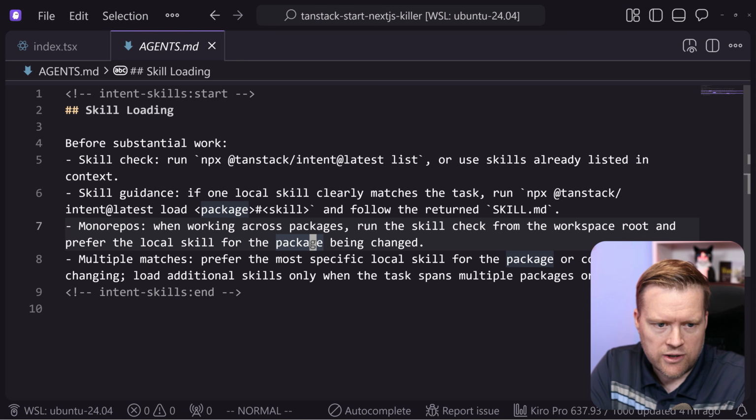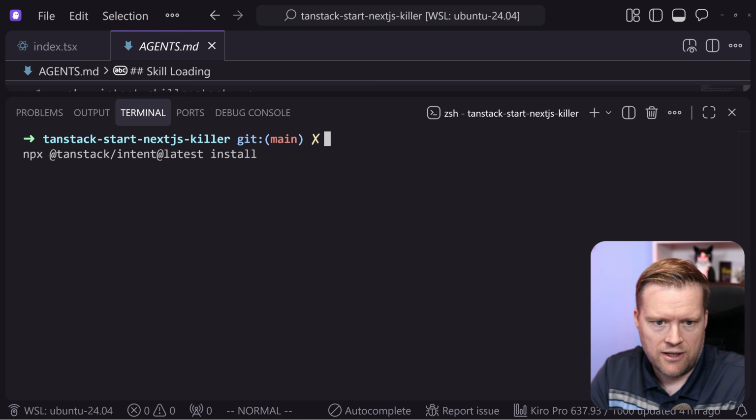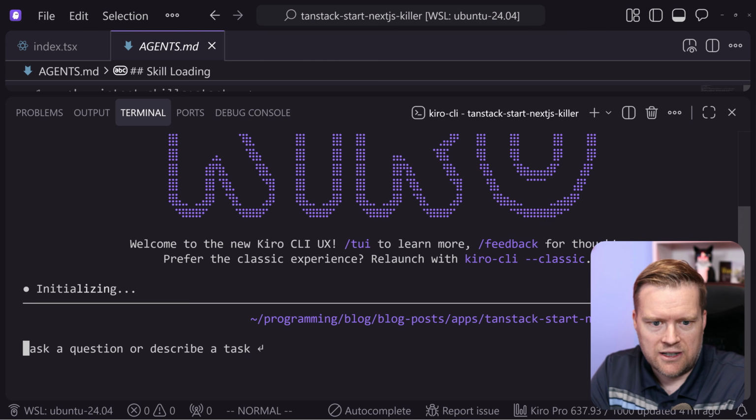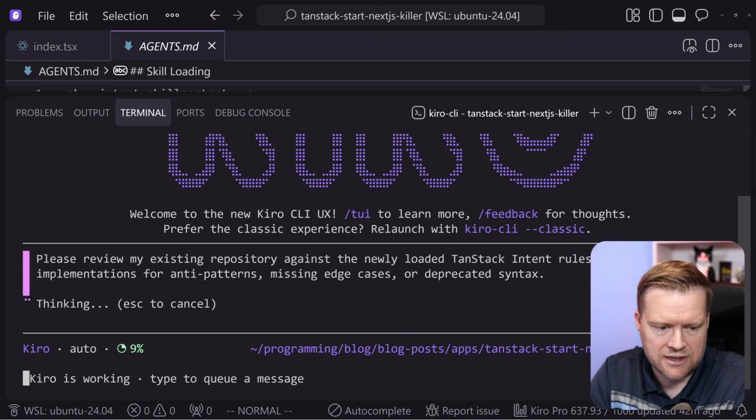So what you could do is, after you have this inside your agents.md, it gives your coding agent a little bit of a hint of what to do and how to grab the latest information on TanStack Start. So what I do is I open up my favorite coding agent. In this case, I'm using Kiro CLI, and then I'm going to ask it a question. I'm going to just copy and paste it here. I'm going to say, please review my existing repository against the newly loaded TanStack Intent rules. Check my implementation for anti-patterns, missing edge cases, or deprecated syntax.